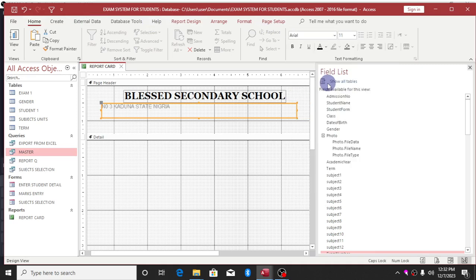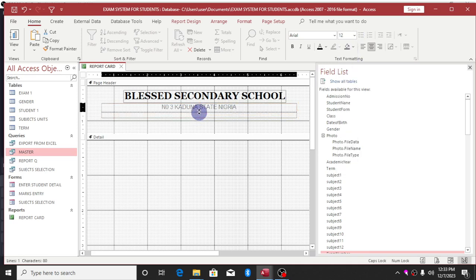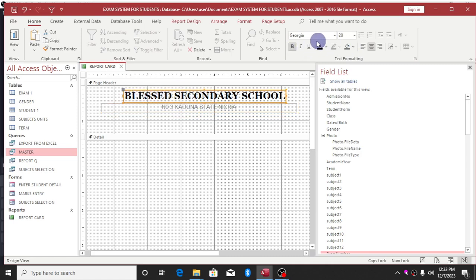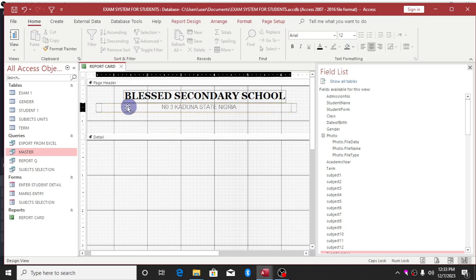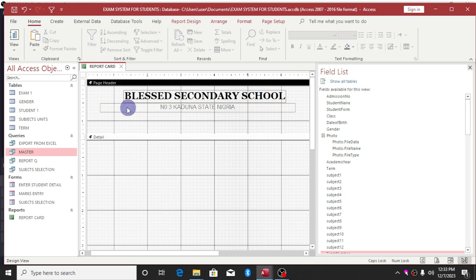If you want, you centralize it. You want to increase the size, depending on how you want your report card to be. At the same time, you can add colors. If you want your report card to be colored, you can add colors. I want to believe that you have known how to add colors. So the next thing you need to do now is to add your logo. Make sure your picture is already inside your system.